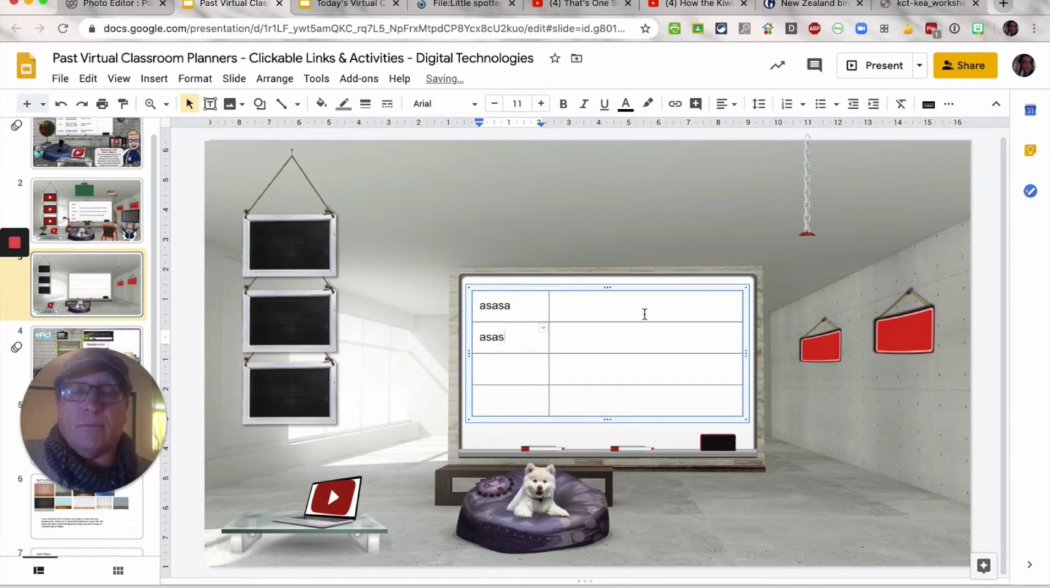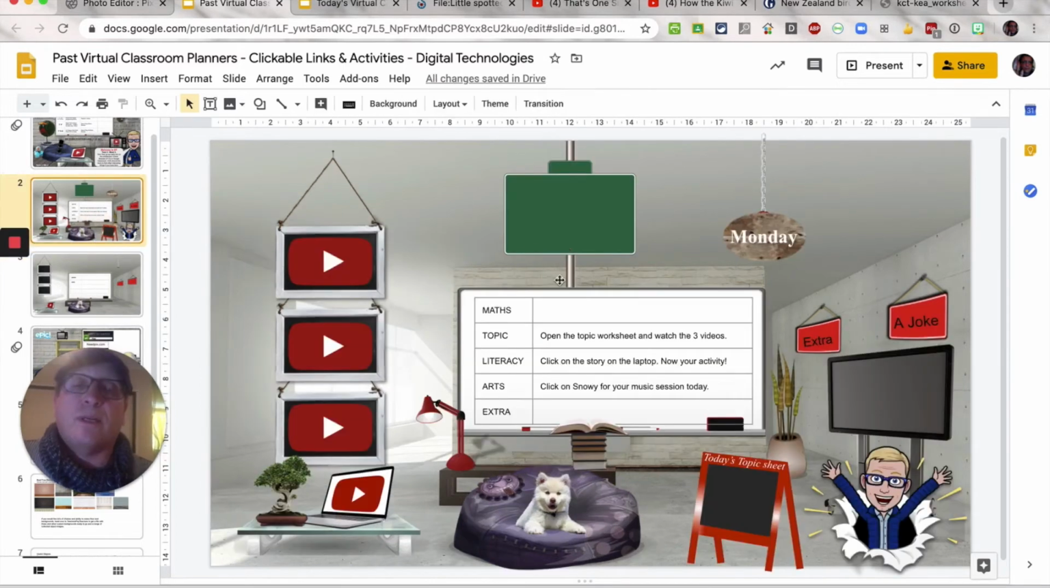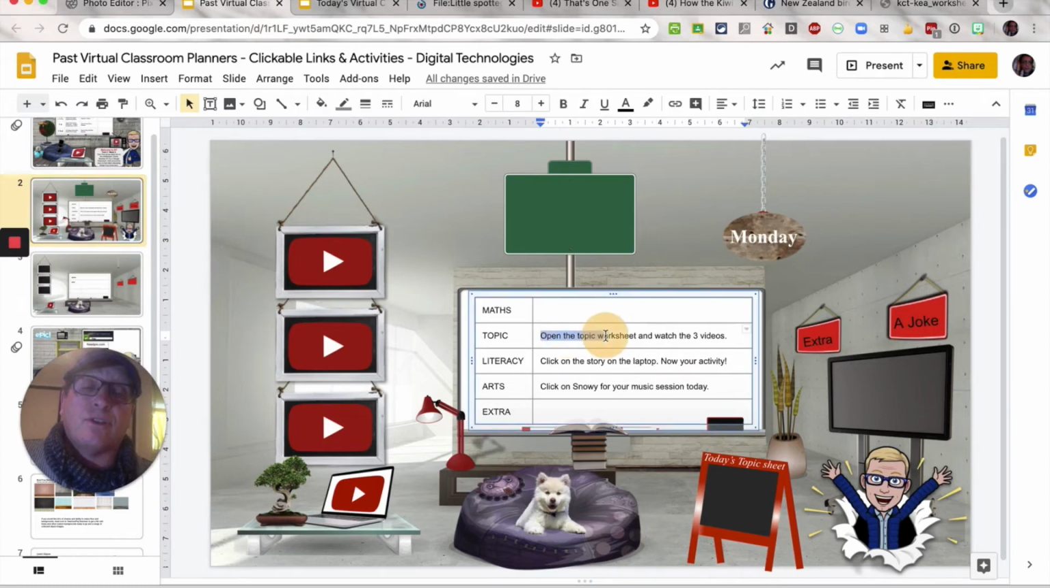Jumping back to this one, obviously these could be links too. You could highlight text and go Command K, put a link in here.